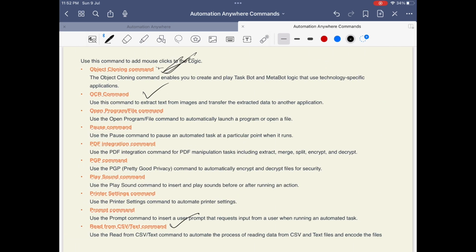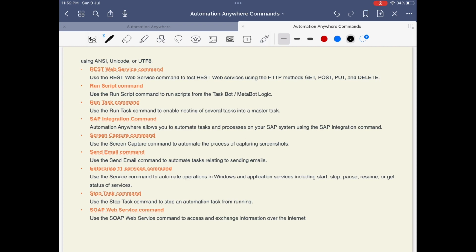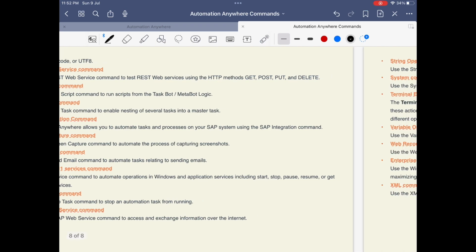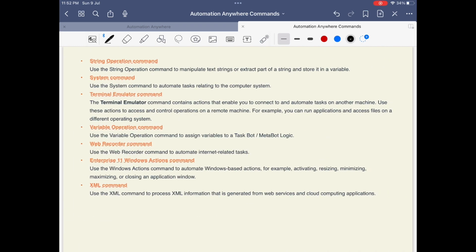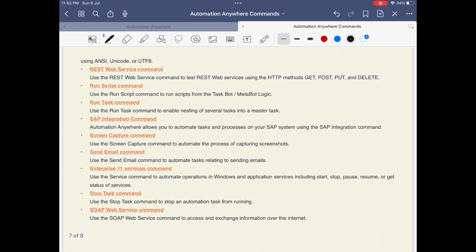So in today's session we will complete this much. The remaining commands, we have 16 commands, which we will cover in our next session. So that is all for today's session.